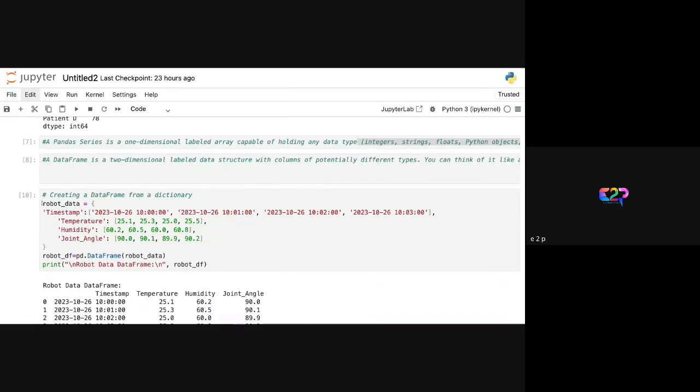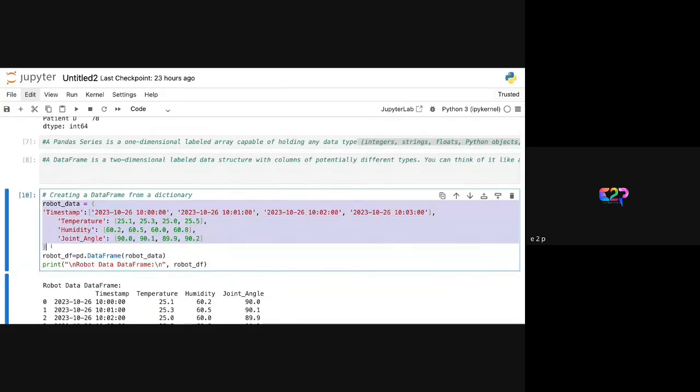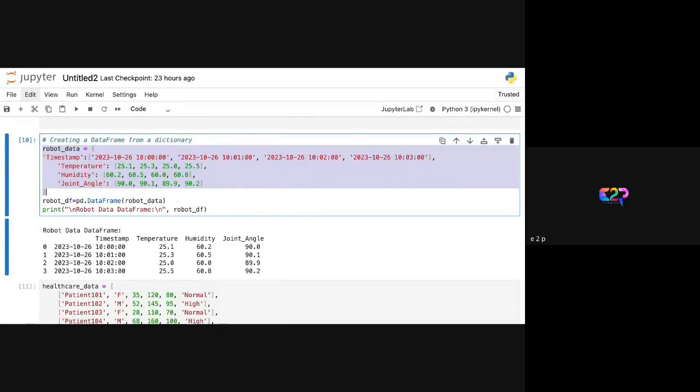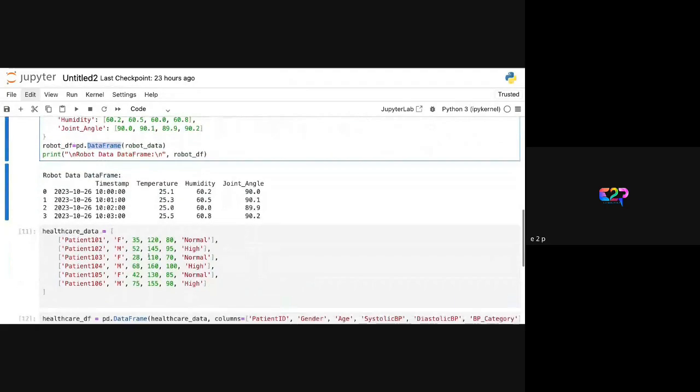Initially we created a dictionary, right? Then we created a data frame using the DataFrame function. You can see capital D and capital F in DataFrame, and simply we passed this value. And we printed that. So we printed that data frame, right?